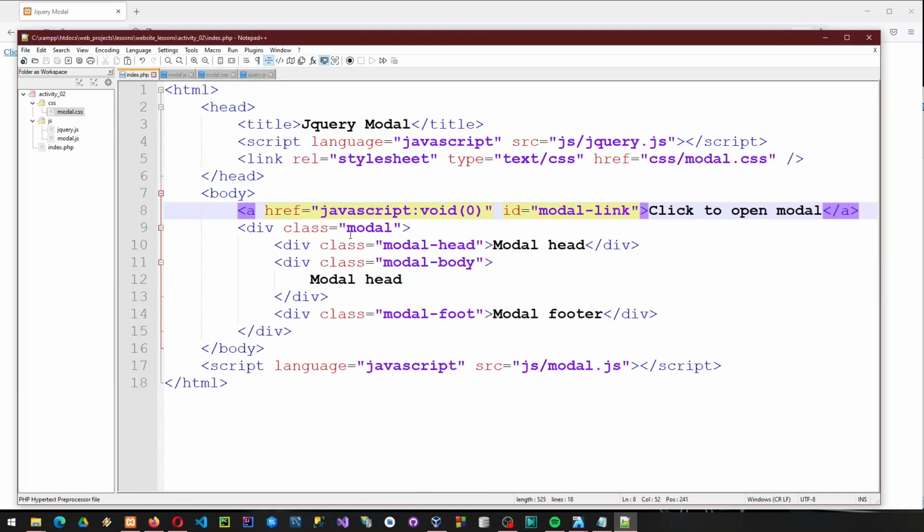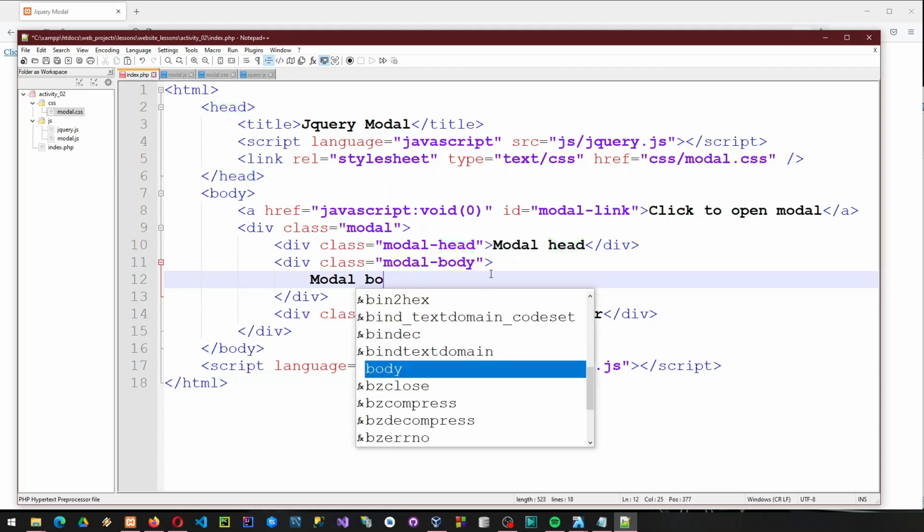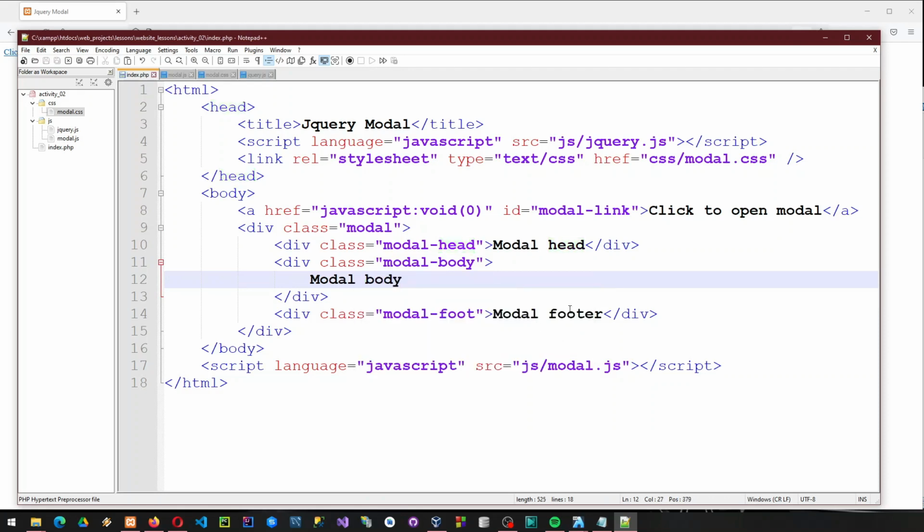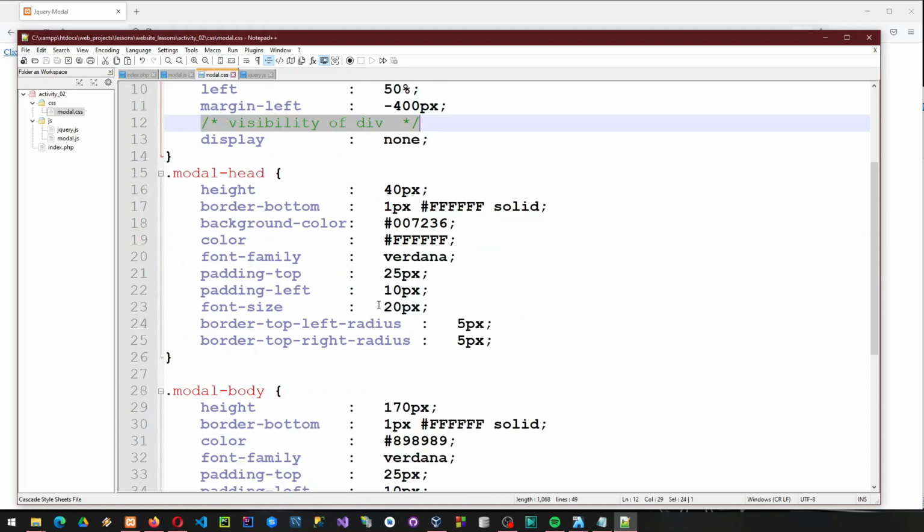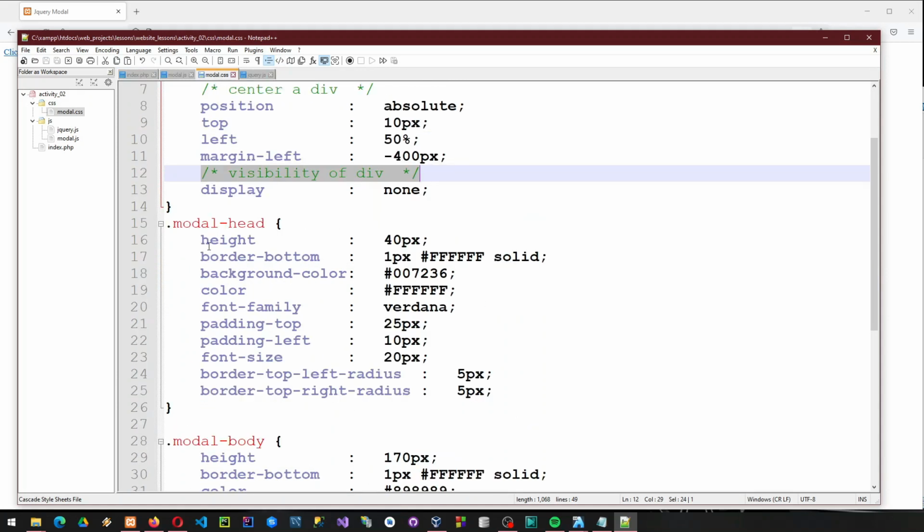Next, let's go back to our index.php. As you can see, inside my modal I have 3 divisions. You have your head, body, and then we have footer. Change this one also to body. Let's go back to our CSS. Now, for modal head, these are all of its properties. The head height is 40 pixels. Border bottom, you have this one.